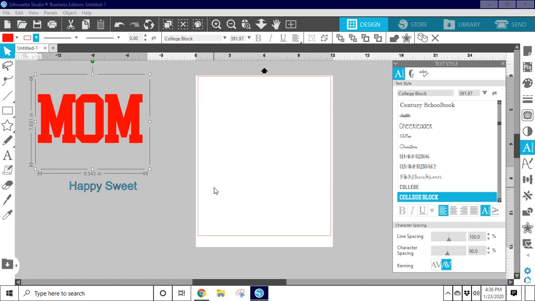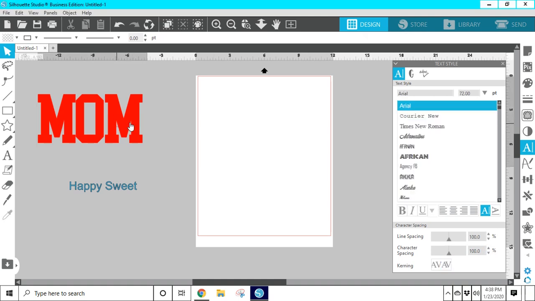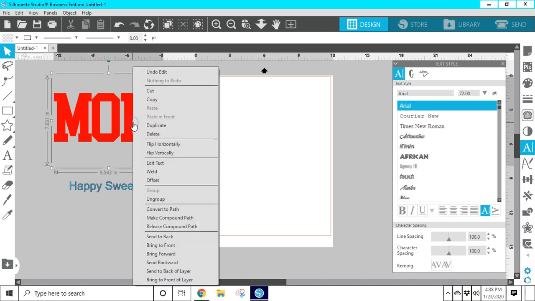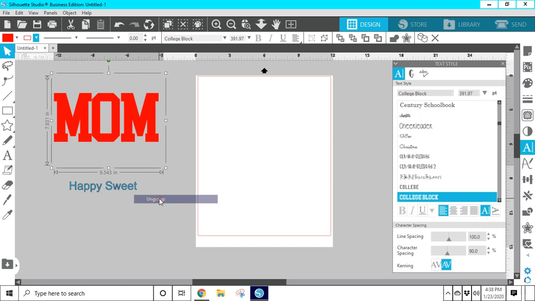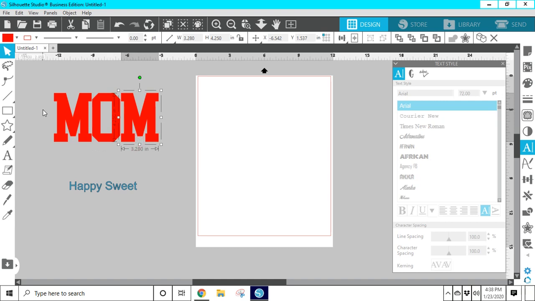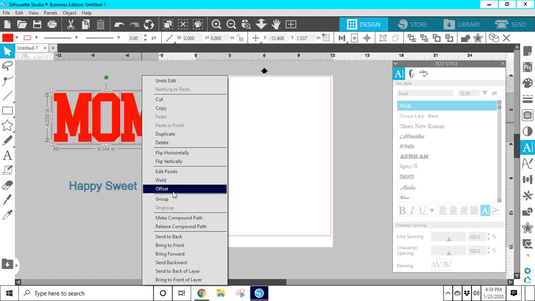Now, I'm going to ungroup this and move the letter O over because it's not going to allow me to do it through the character spacing. But because I'm not going to change the font, you can ungroup it, because once you ungroup it, you cannot change the font. So I'm just going to move my letter O over, and that's where I want it. And then I'm going to group it back.